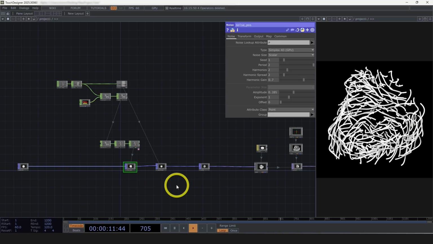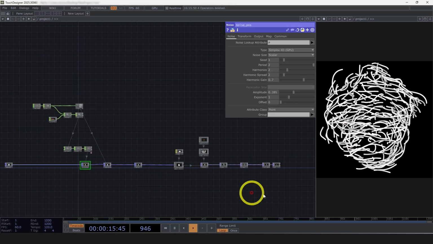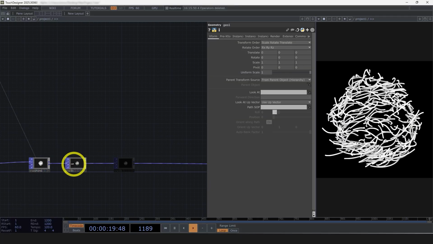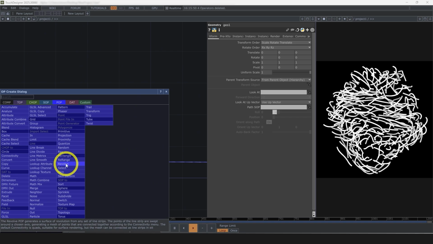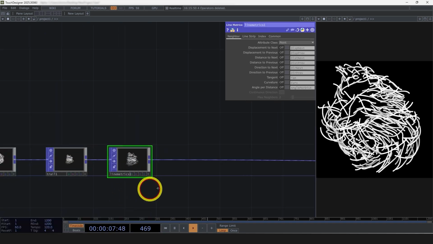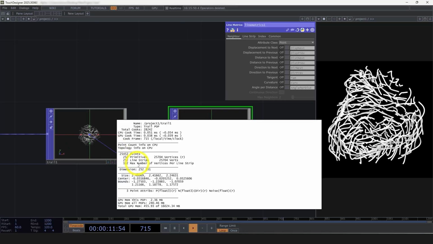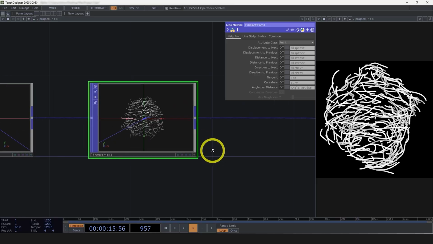And so we've got our position animating, but let's add some color. I'm going to give myself a little bit of space here after the trail. And after the trail, I want to add a line metrics pop. This is a really useful operator to use in conjunction with trail, but really anytime we have line strips, it can give us a lot more information about them.